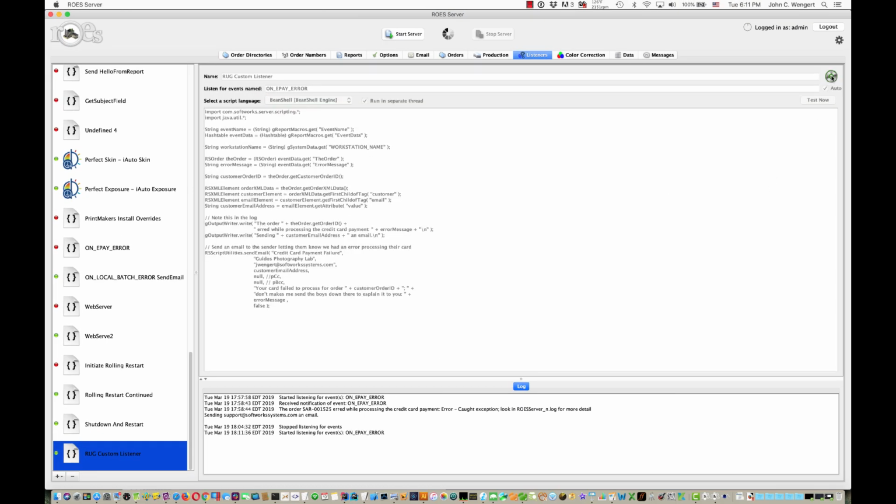So let's go ahead and start this. In order for an event listener to be active and listening, it needs to be running. So now we're going to go and start the server. I have an order already sitting in the queue that I know is going to fail on its ePay processing. And we'll start the server, and that order errors, as we can see here. The order 1526 errored while processing the credit card. Look in the server for more detail was the actual error message.